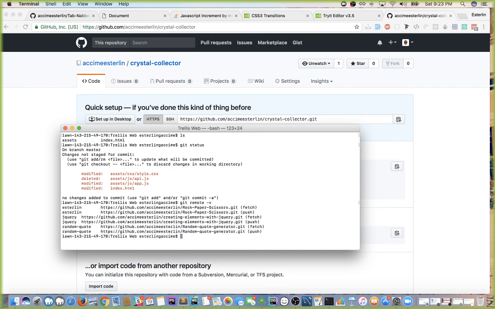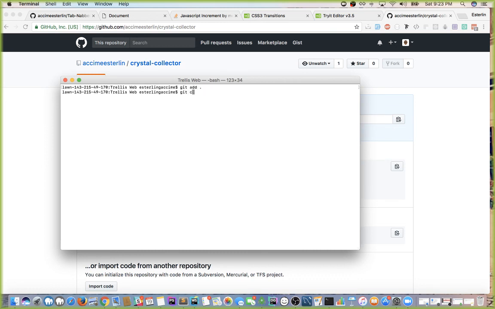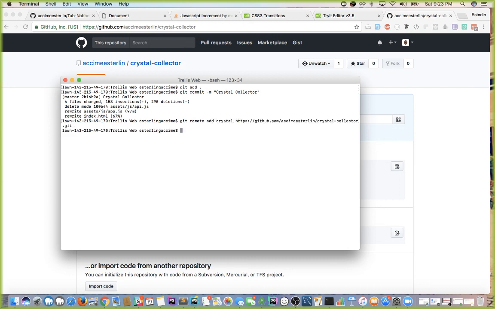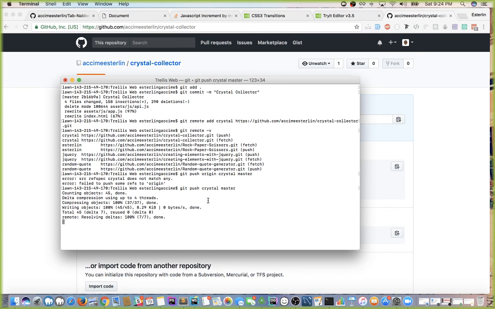Git remote. You see this remote? I got like 3 now. So we're gonna add this guy. Git commit Crystal Collector. And push. Oops, I didn't add that right. Git remote add. We're gonna call this Crystal. Boom. So we got 1, 2, 3, 4. So we're gonna be pushing to this guy. So we're gonna give push origin crystal master. Oops. Oh yeah, I have no origin. Sorry, it's crystal. Boom. There you go. And push. Boom.